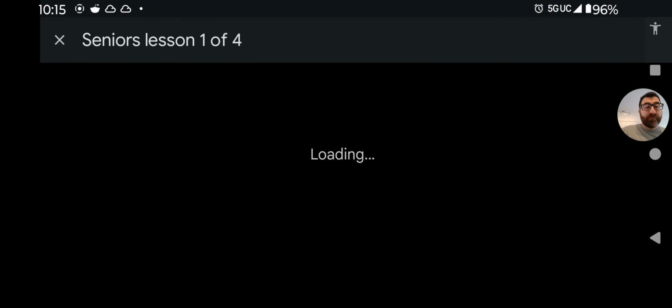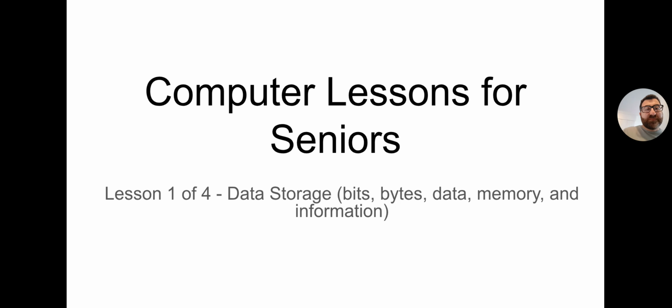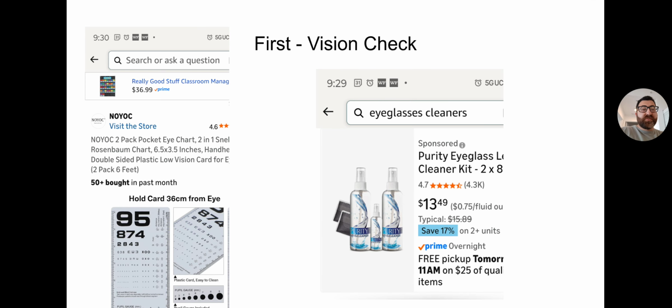So, computer lessons for seniors: data storage, bits, bytes, data, memory, and information. So first we do our vision check. We clean our eyeglasses to make sure we can see. If we can't see, maybe we need to visit our eye doctor. I try and visit my eye doctor every year.